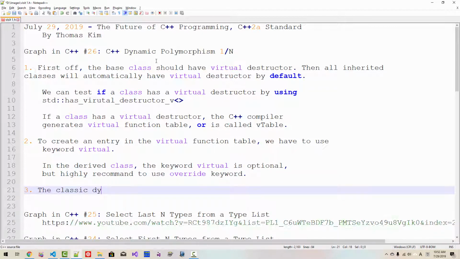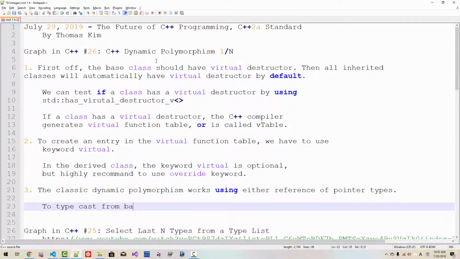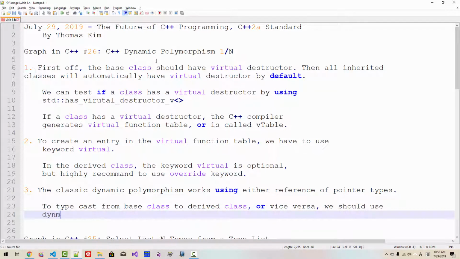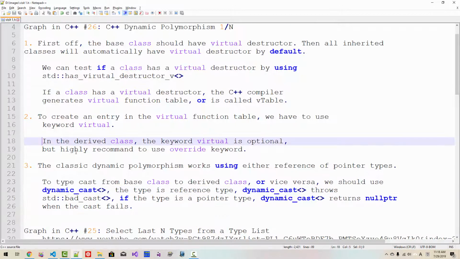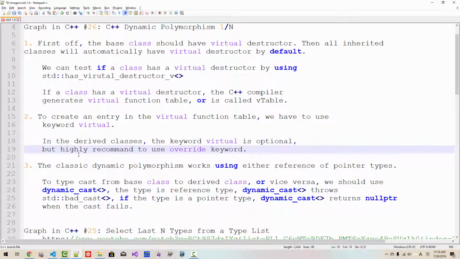The classic dynamic polymorphism works using either reference or pointer types. To typecast from base class to derived classes or vice versa, we should use dynamic_cast. If the type is reference type, dynamic_cast throws std::bad_cast. If the type is a pointer type, dynamic_cast returns null pointer when the cast fails. I will fix this part. In the derived classes, the keyword virtual is optional, but I highly recommend to use override keyword.